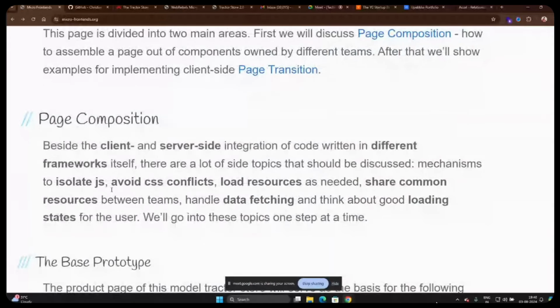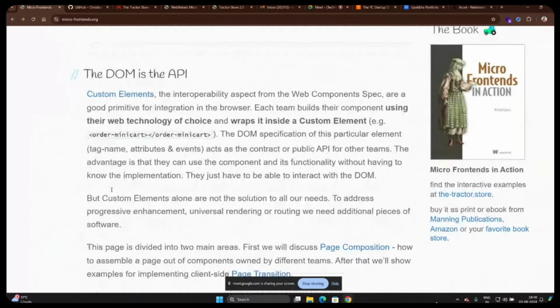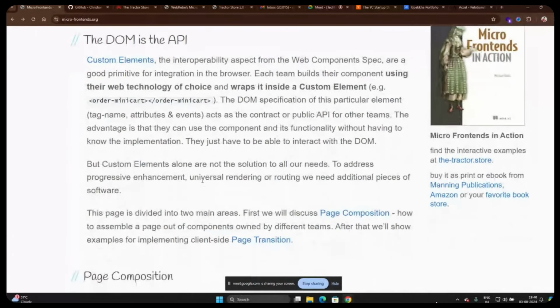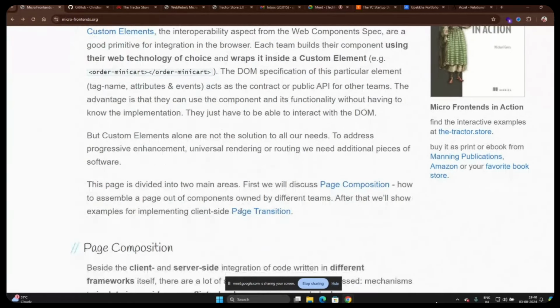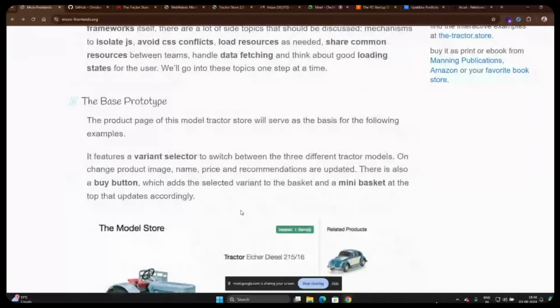There are various ways you can implement micro front end. It is not only that you can implement part by part. You can build one page in React, one page in Angular, one page in Vue. However it is feasible for you. It is not like you should build this in this way or that way. So that is page composition.